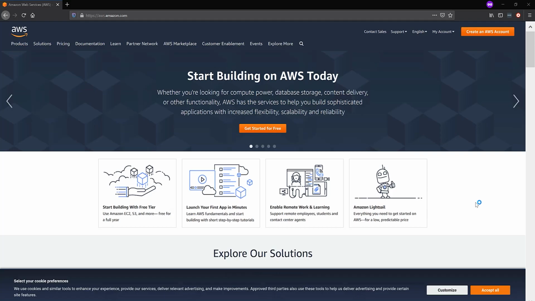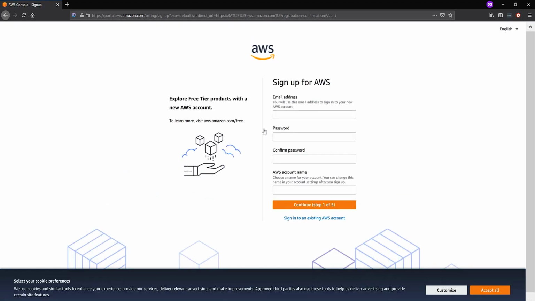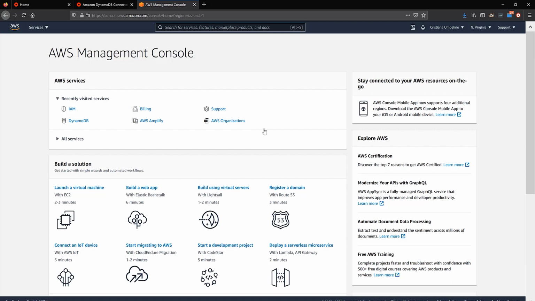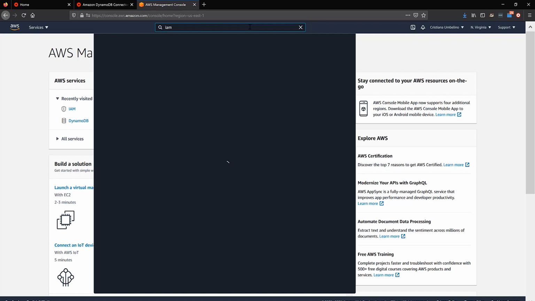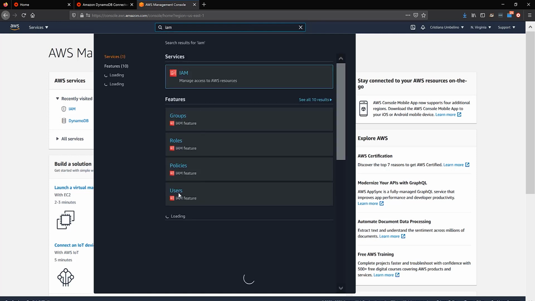Let's do that. To create an AWS account, you'll need to go to aws.amazon.com. You have the get started for free, and then you'll have a form with a few steps that you need to fill in to create your account. And that should be it. Once you have your account created and verified, you'll be redirected to the AWS Management Console, and this is where we will create our users and generate the access credentials. So in order to do that, I can go here to the search for IAM and go to the users feature.